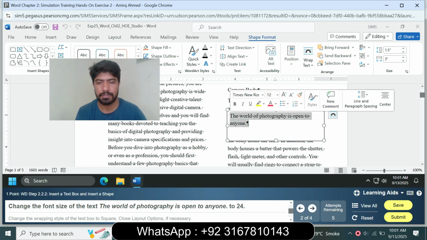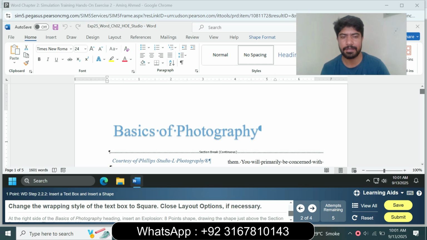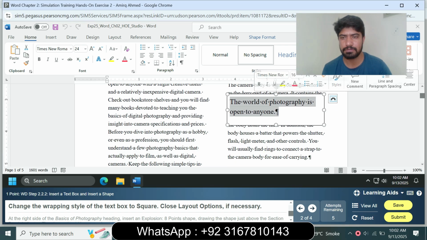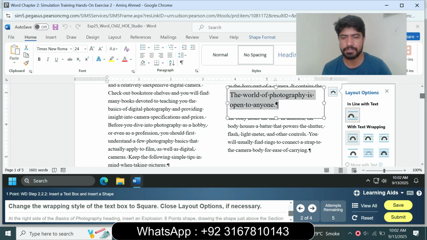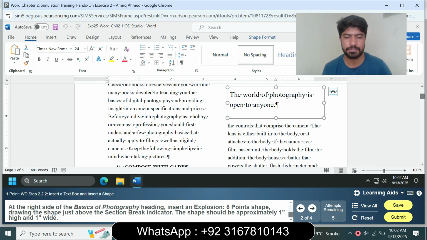And next, change the font size of the text "The world of photography is open to anyone" to 24. So go to the Home tab and set the font size to 24. And next, change the text wrapping to Square, click OK, and close the layout options.